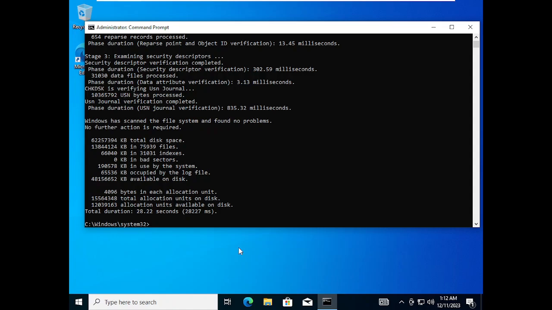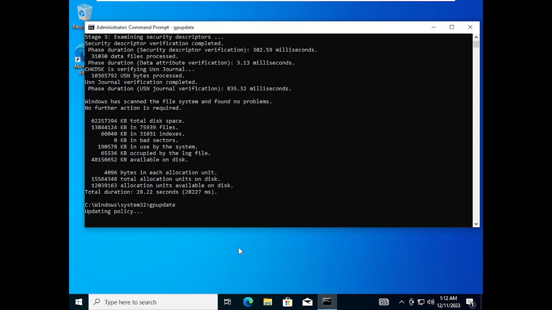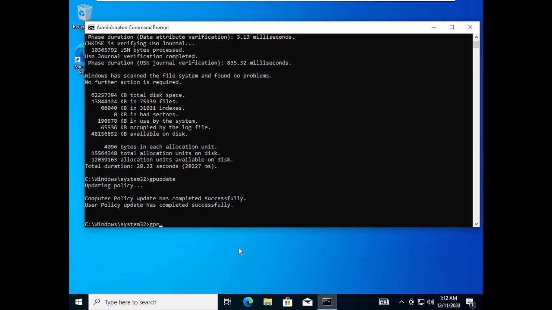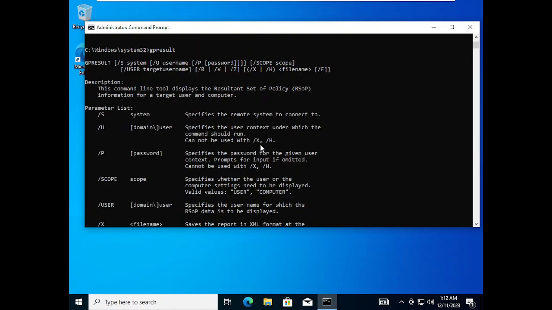The other command I'm going to show you is called gpupdate, or group policy update. It updates the group policy settings if you tend to make changes, and it says updating policy. And there is gpresult, which shows you the results. But if you didn't use the switches, then it will show you this.